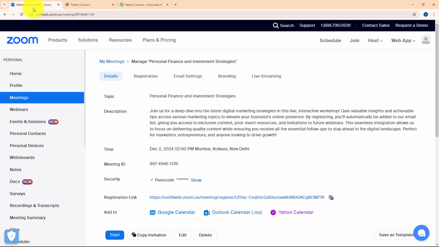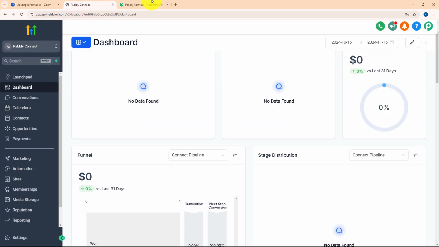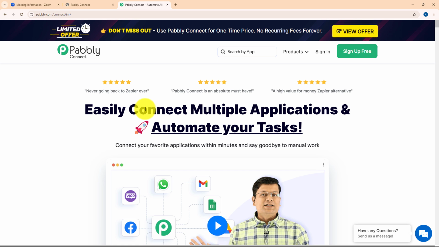To automate the process, I'm going to simply set up the connection between Zoom and GoHighLevel, and we are going to do that without any coding or programming skills with the help of this amazing automation software Pabbly Connect. Pabbly Connect helps us to build connections between our work applications without coding or programming skills to automate our daily repetitive tasks. So let's get started quickly.